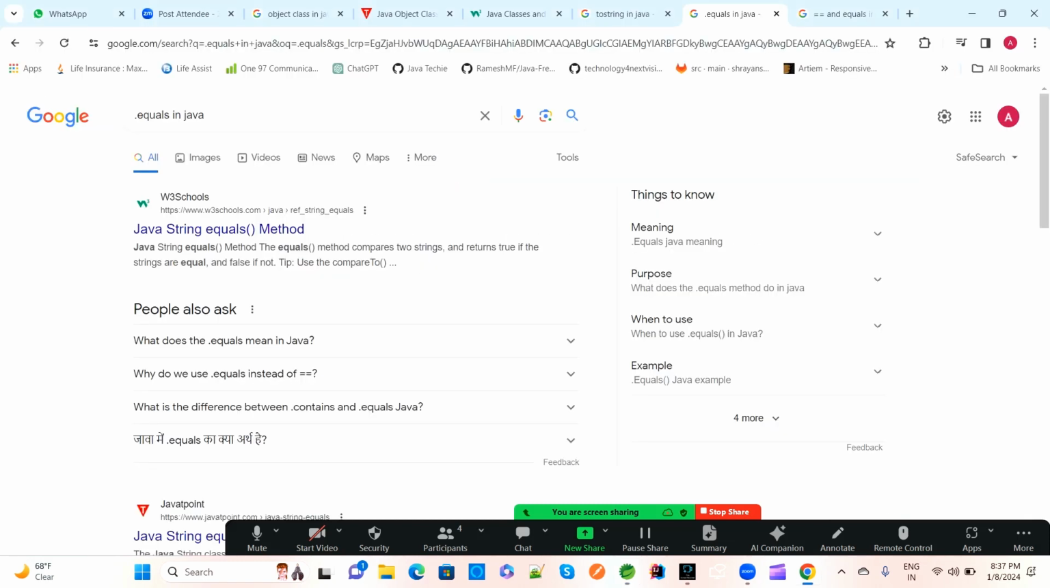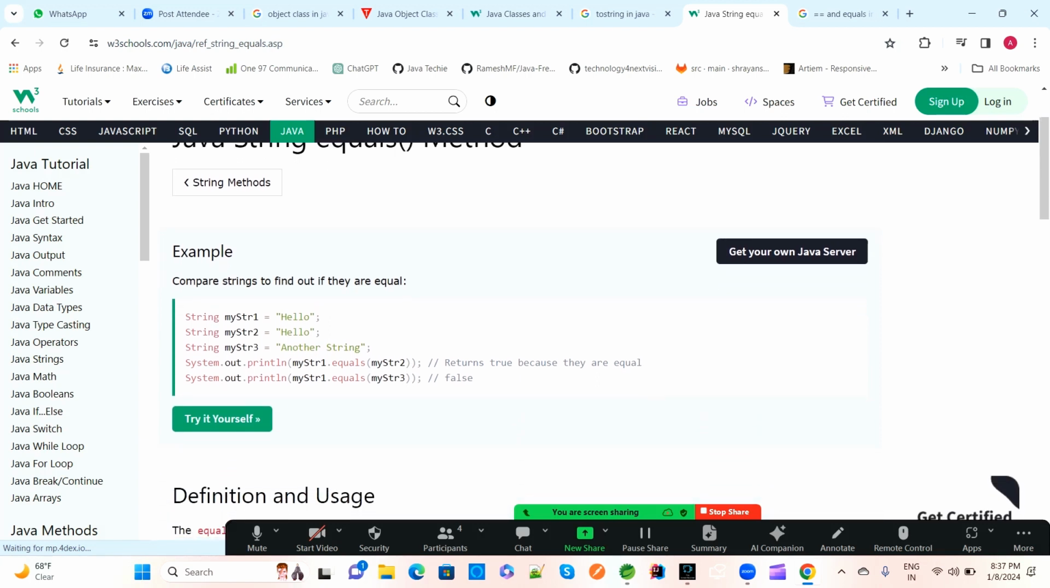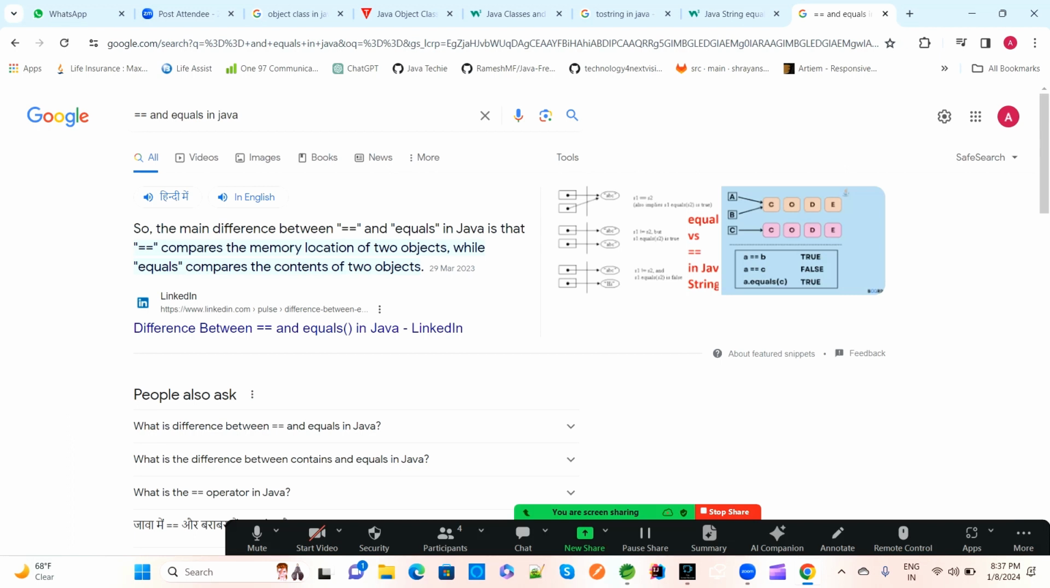But in the dot equals case, we have the equals method, which will check the content. See, this is the dot equals method. My string 1 is hello, so this is the content. My string 2 is also hello, and we check string1.equals(string2). If the content is the same, it will return true. If the content is different, it will return false. But in double equals we check the reference. If the reference is the same, then true, or else false.